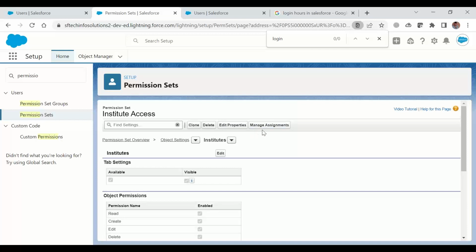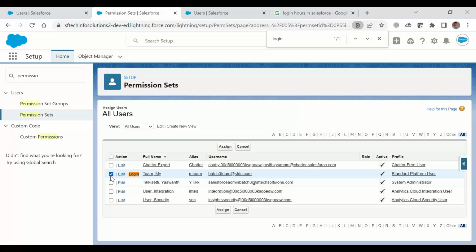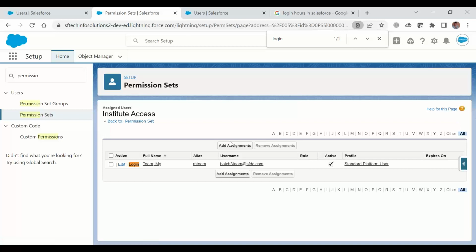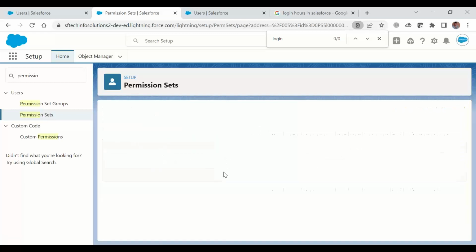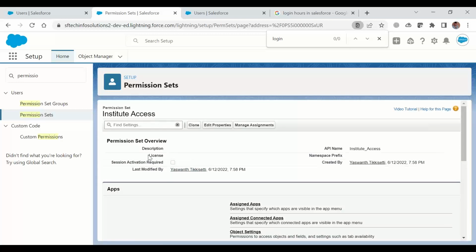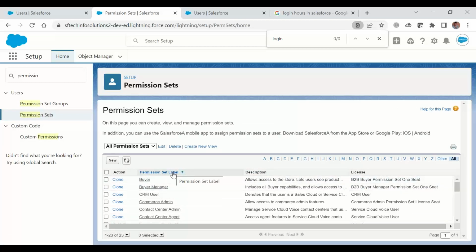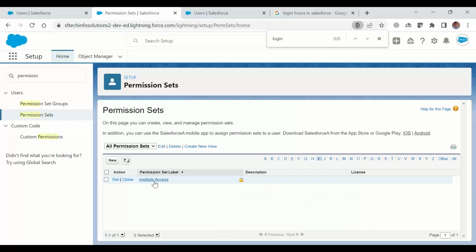If you want to assign this permission set to a user, go to manage assignments and do the assignment to the user. Here I want to add an assignment to my team and assign, so that this user is assigned these permissions. That's how we deal with permission sets. In the list of permission sets and manage assignments, you can see users being assigned. You can see all these permission sets over here. There are some standard permission sets and custom permission sets as well, such as institute access.